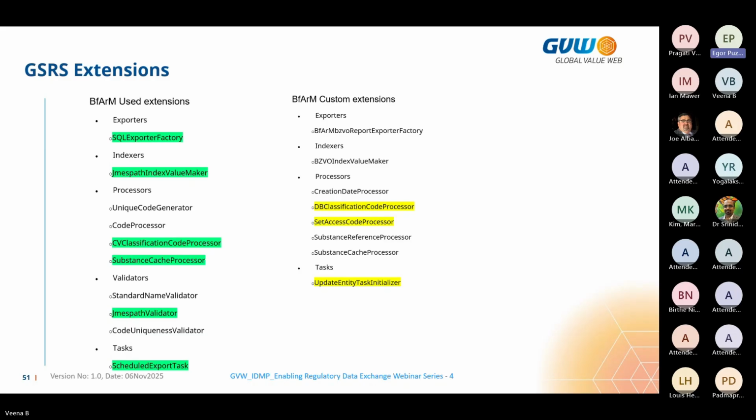And all other extensions on the right side are very BFARM specific, so they will not be going into the main GSRS branch because they are very BFARM specific. So maybe if you create your own extensions, you as well can decide what can be used by the public and what kinds of extensions can only be used internally. If you have extensions which can be shared, please share them.